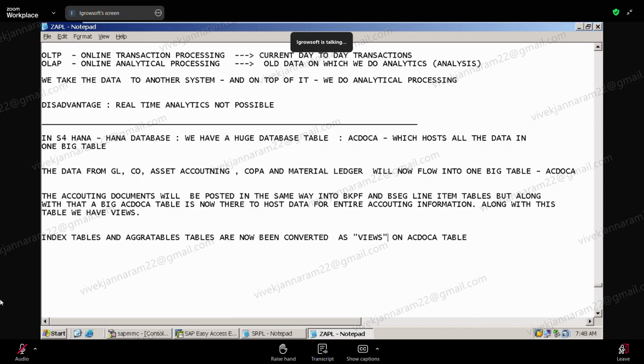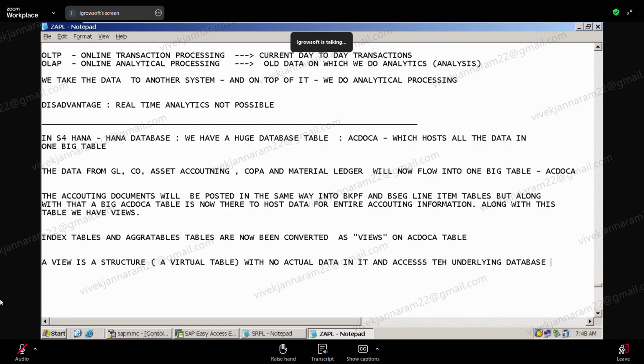Okay. So only view is there. It will still go and hit the main data only. A view is a structure, a virtual table, with no actual data in it, and it accesses the underlying database table. That is the ACDOCA table. The point here we need to understand is a view does not allocate separate memory.